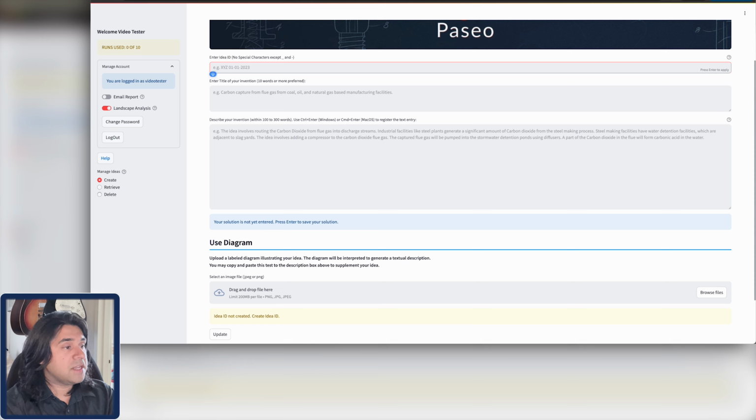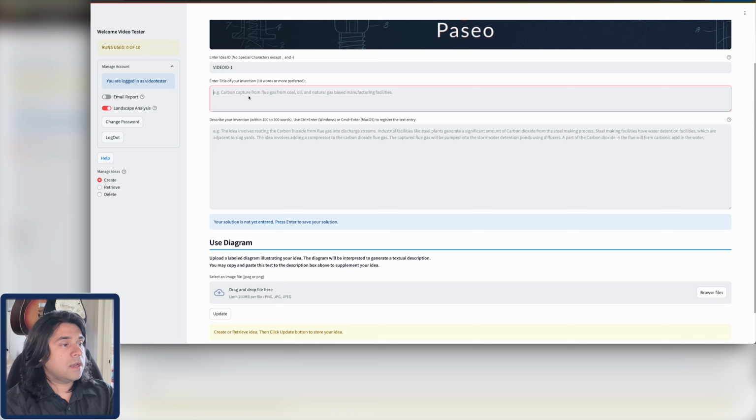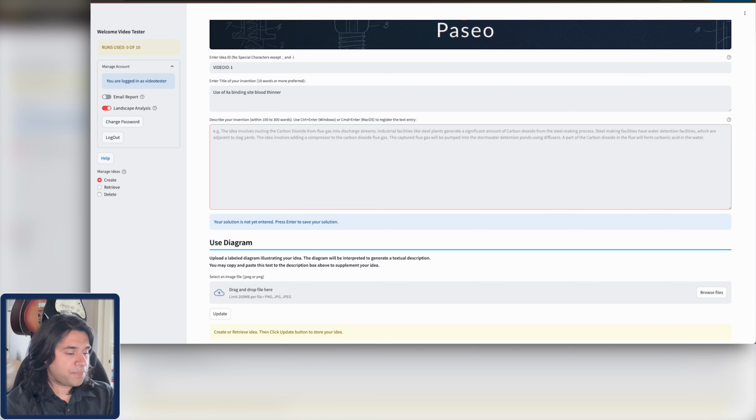And the first thing it needs from me is an idea ID, which is just something for my own record keeping. And I'll call that video ID 1. Then a title of my invention. So I have an idea already written out, and this will be something you should write yourself, whatever you'd like to run. So the title of this idea is here, use of the factor 10A binding blood thinner.